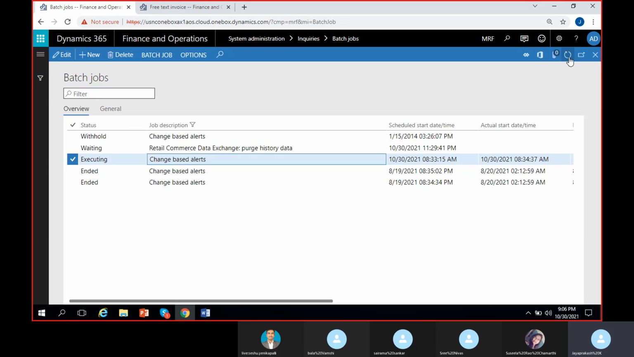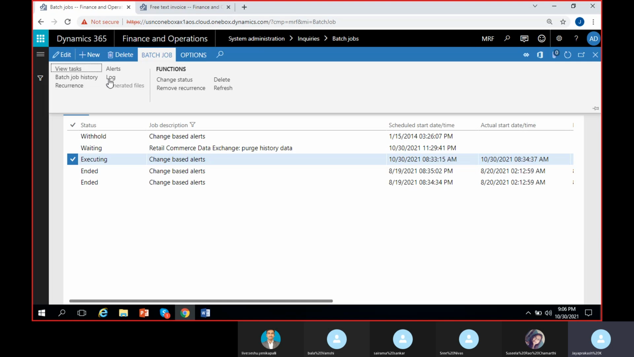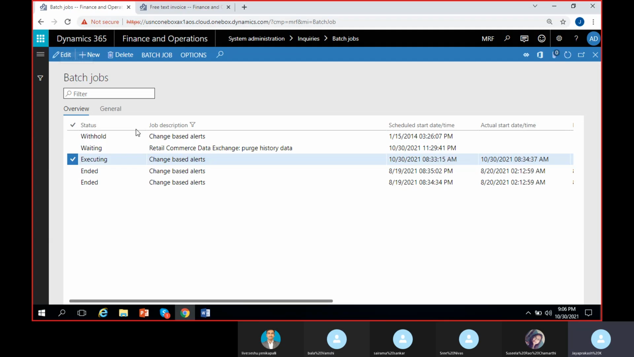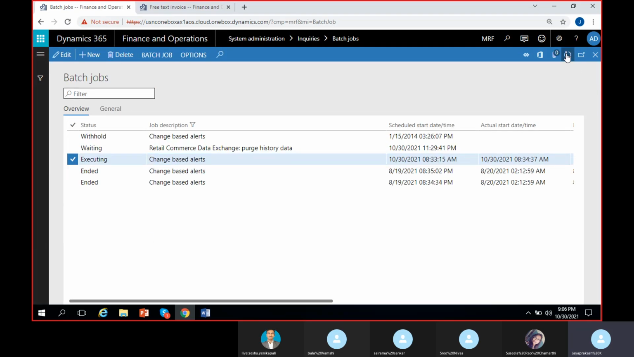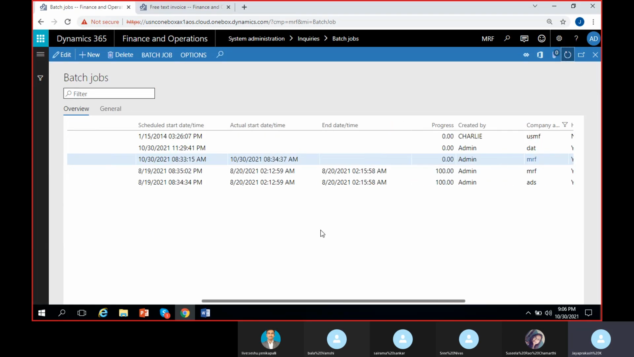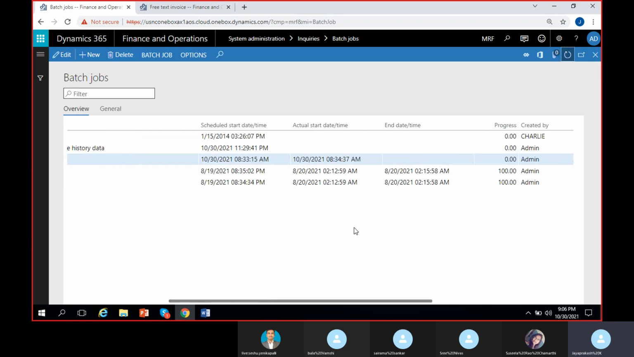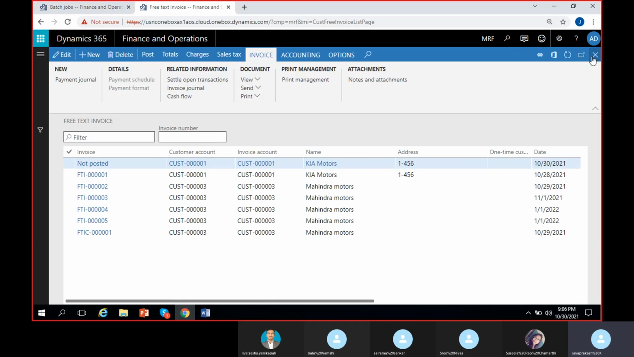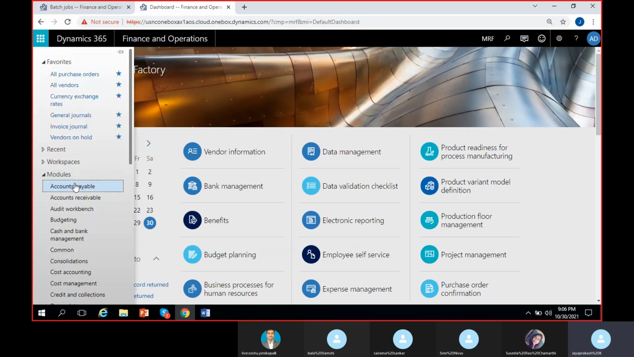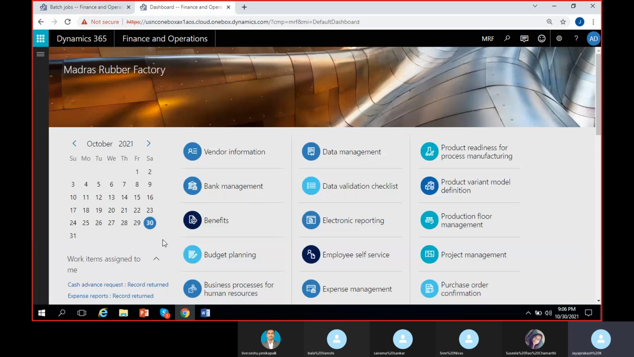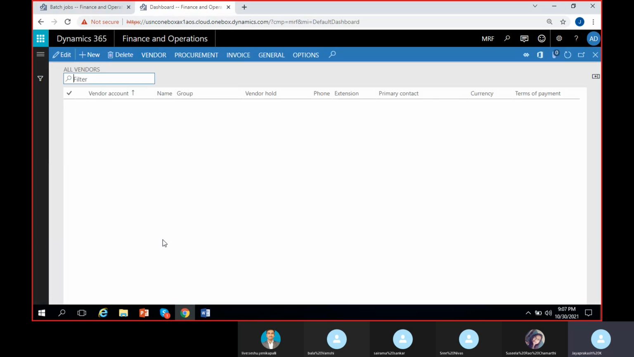So in the same way, let this batch job get ended. Let me see the batch job status, or where is it? Tasks. So it's still in 0% progress. So this is how we can configure alerts for records. Normally for customers or vendors, anything you can create. Suppose if I go to accounts payable, all vendors, it takes a while to load. I'll show you where we can create these alerts.